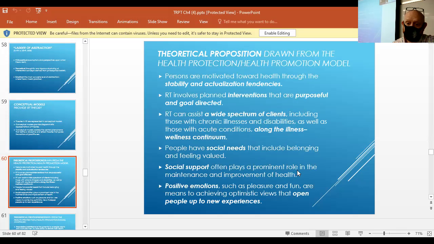I'm trying to get through this chapter, guys, as quick as I can. So I'm looking at things that are just super important.